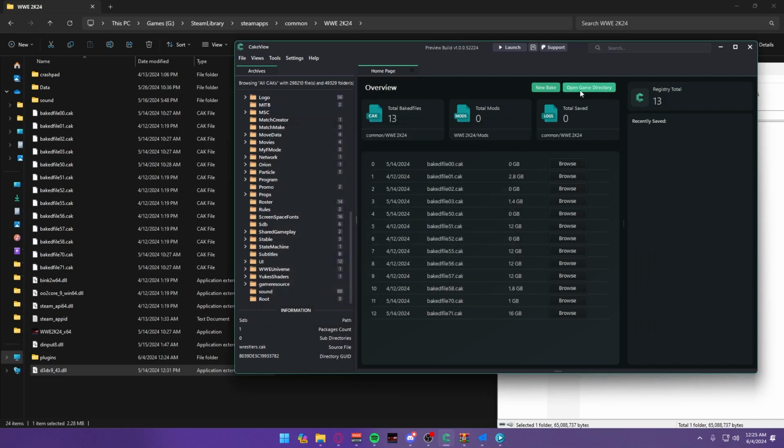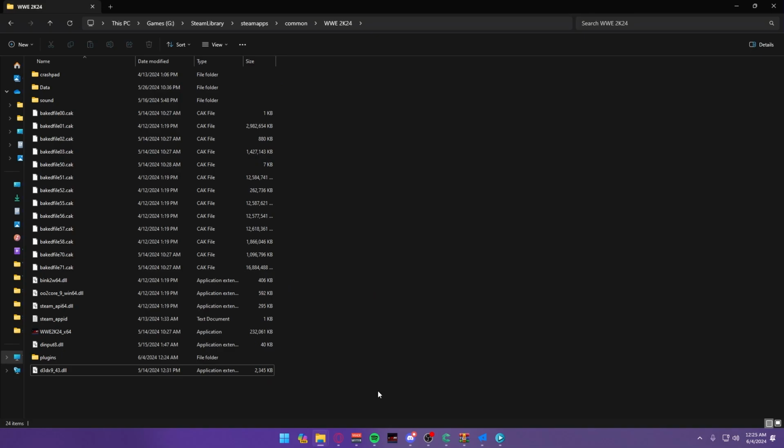And then we're going to press this button up here, Open Game Directory. This will bring up all of these folders. It is basically just opening up all of these CAC files at once. This we will use as a guide at all times to set up your folders correctly. So let's set up our folders.